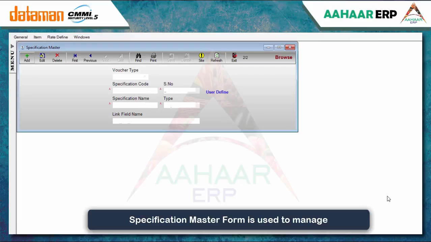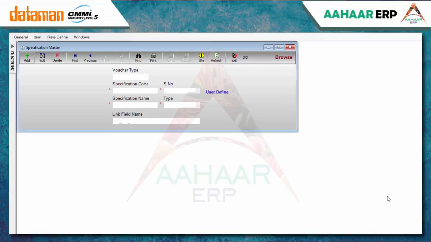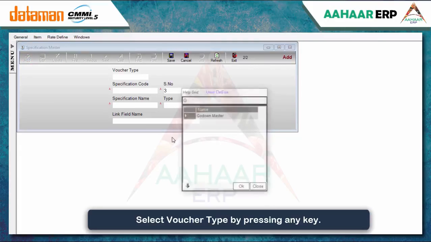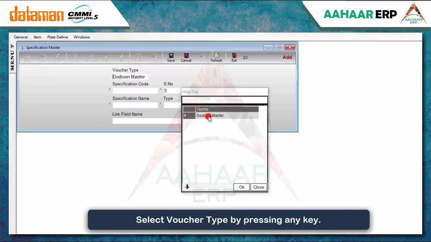Next form is Specification Master. Specification Master form is used to manage one single go down in different types, like rack-wise or stack-wise. Click on Add button to add new specification. Select voucher type by pressing any key.